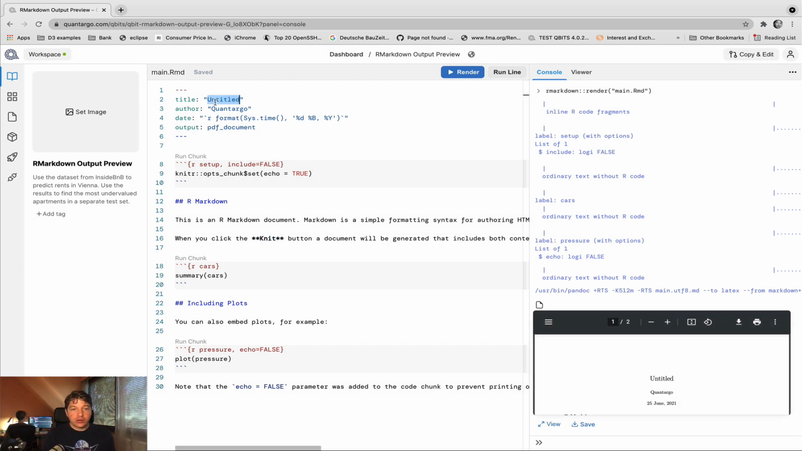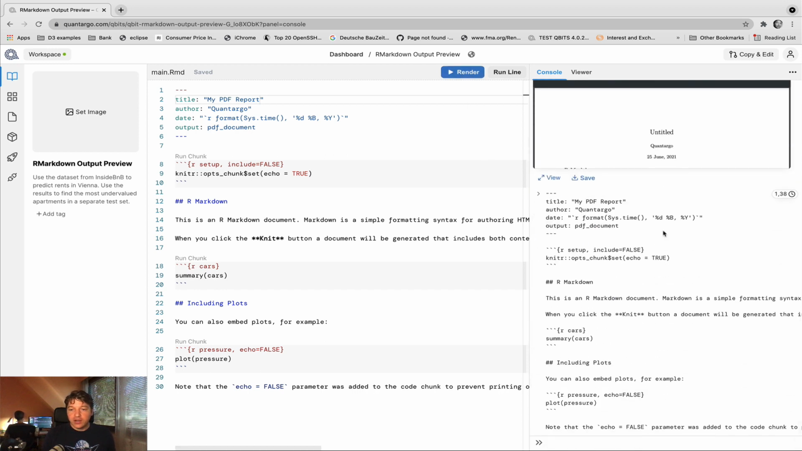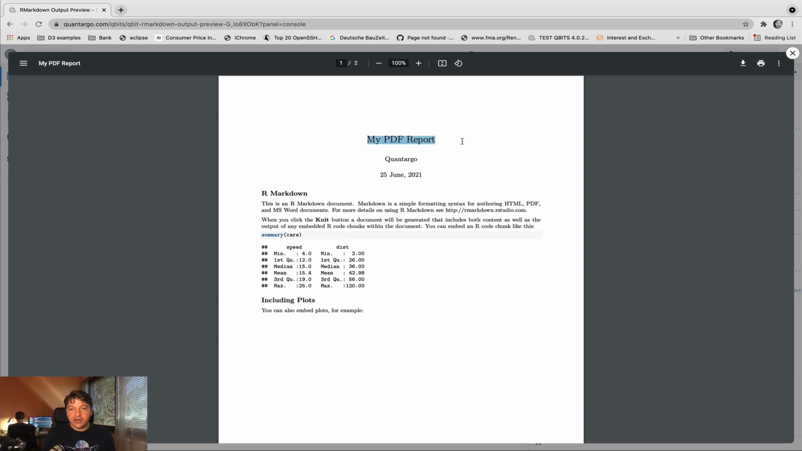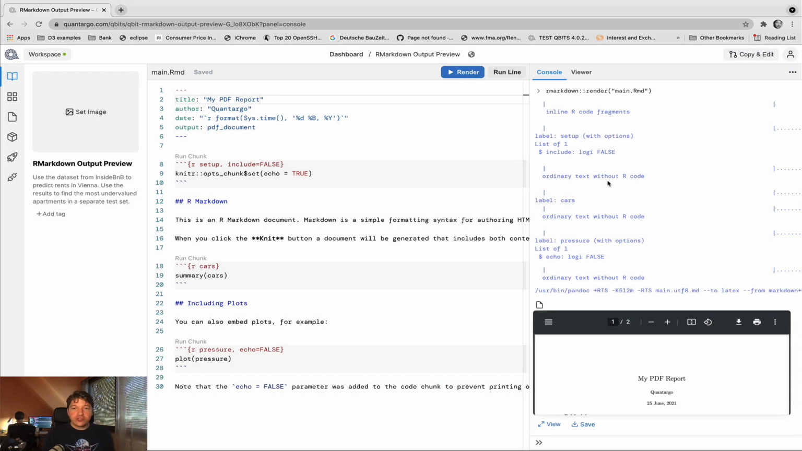So for example, I can also now change the title here. So for example, my PDF report, hit save, hit render. And again, see here the newly created title with my PDF report. So you see here that iteration is very fast with this preview feature.